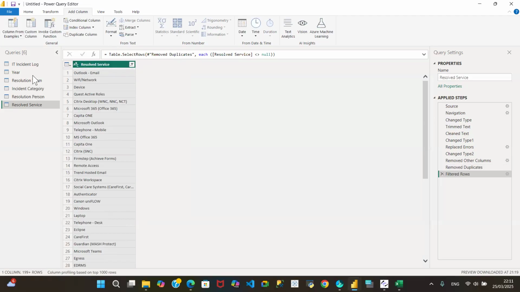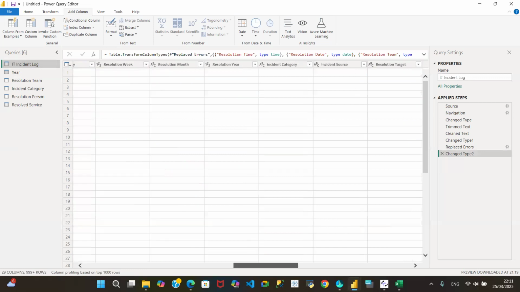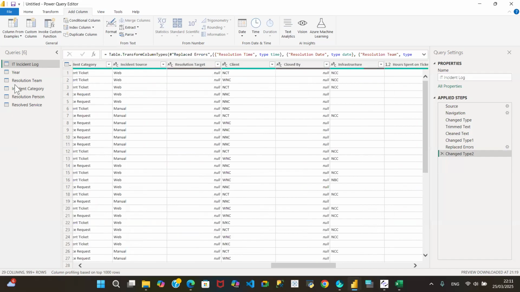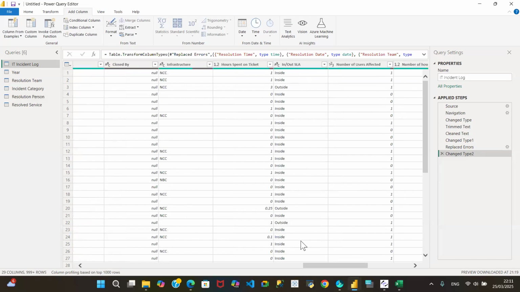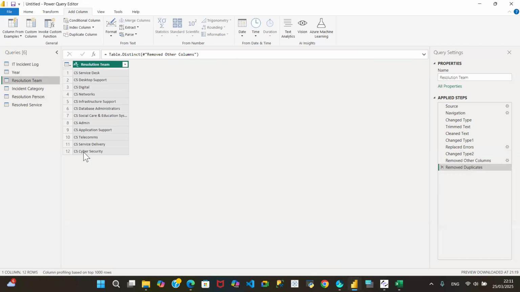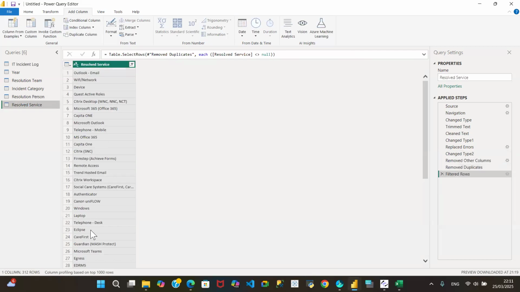Now what that means is that we are about to create our own data model. We have the fact table where everything is recorded, and most of these dimensions are repeated here. But when we get to the dimension tables, they are not repeated. Resolution team, not repeated. Incident category, not repeated. Resolution person, not repeated. Resolved service, also not repeated.